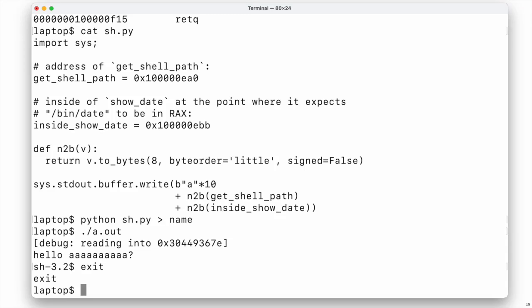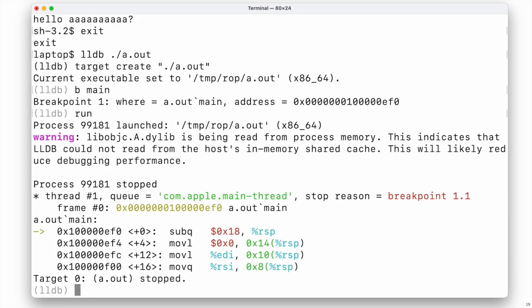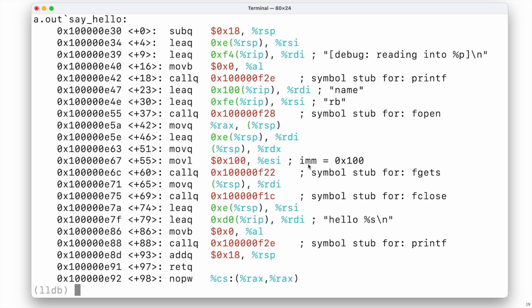Let's go inside of LLDB and see more how this works. So I'm starting the program. I'm going to break at main and run. So now we've started the program. If I look at say hello, then this is the buggy code, but here's the return right here.